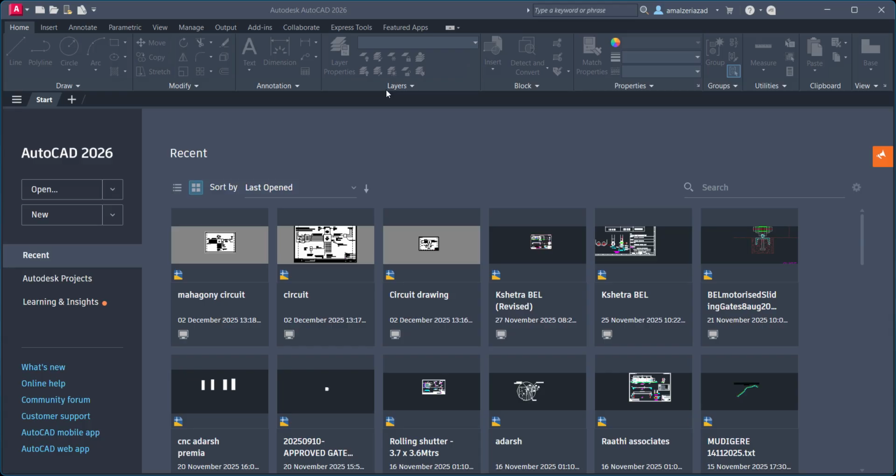Today we are going to discuss the introduction of AutoCAD. The version which I'm using currently is 2026, which recently got launched. Here we are just going to go through the introduction or the basics. We'll start from the basics and go all the way to pro. This is day one of that series.